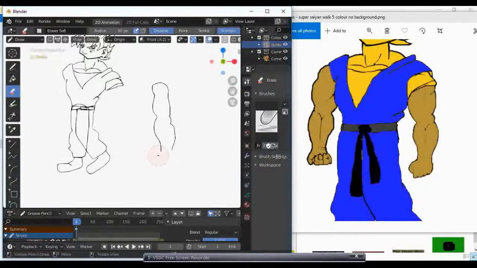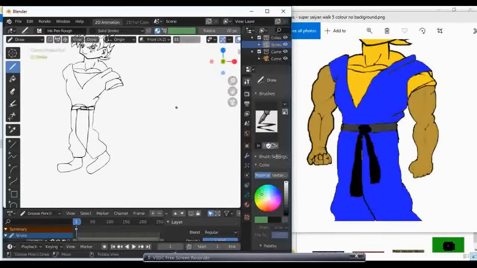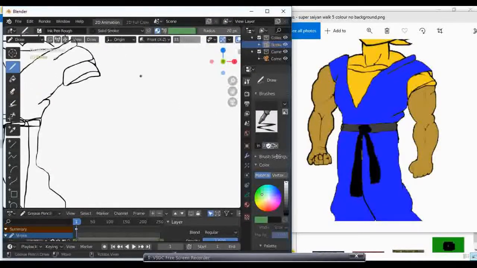Let me just get rid of that. I want to get a better arm in there. Get up a little bit closer. Okay, so I'm going to get the round part in.